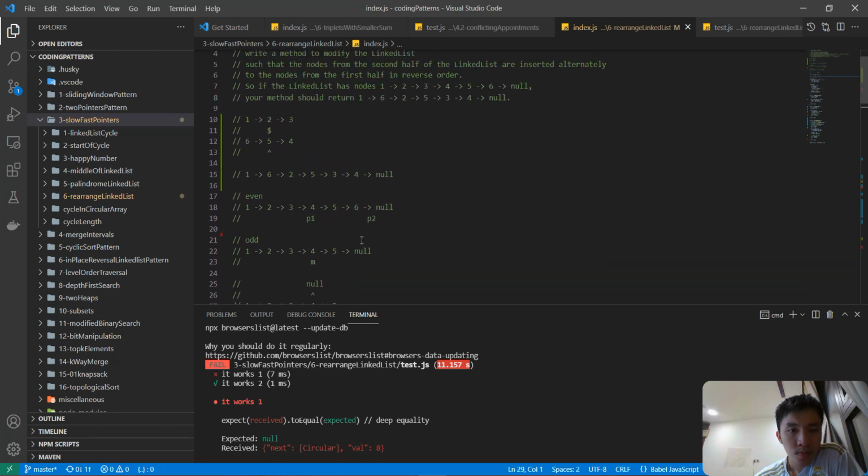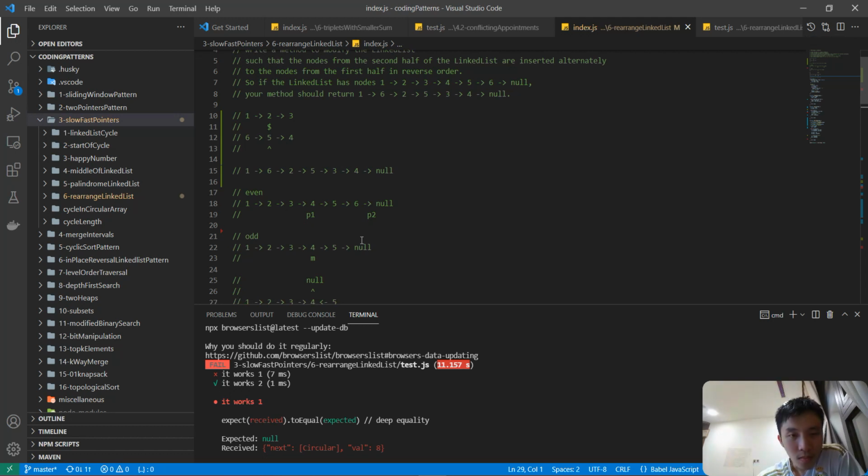So what happens when the failing happens? Maybe the failing happens when the pointer reaches the end of the sublist, I guess. So let's see what happens when the two pointers reach the end of the sublist here.